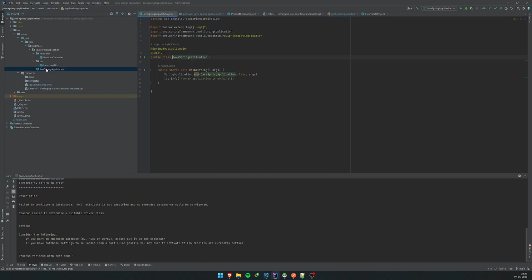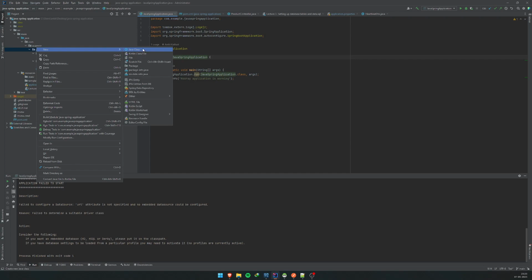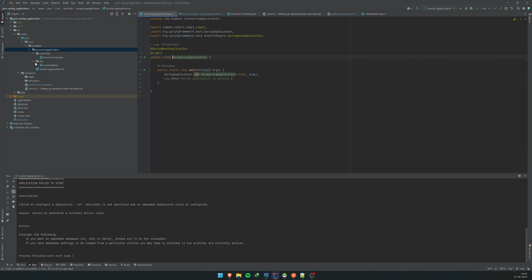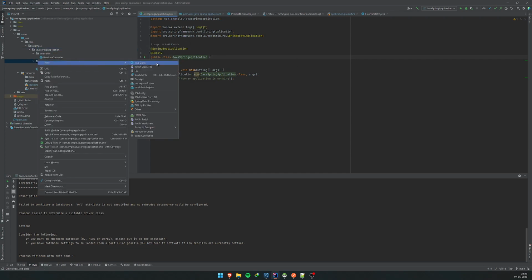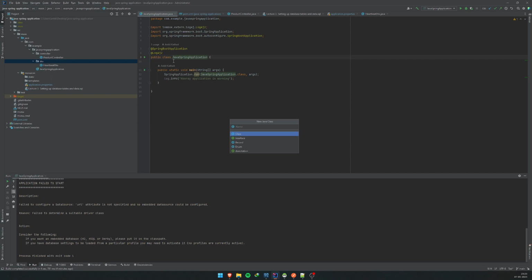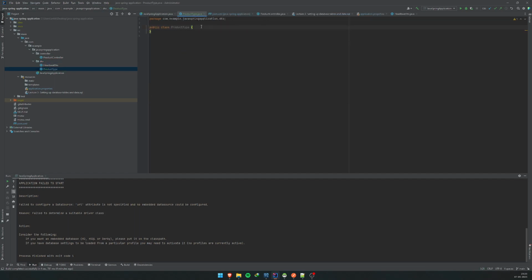Now what we need to do is we will start with the table. So I'll create a new table under DTO only. This will be a new Java class and this will be ProductType. It's a good practice to give the same name as the table, but if it's a complex one, you can give a simpler name.